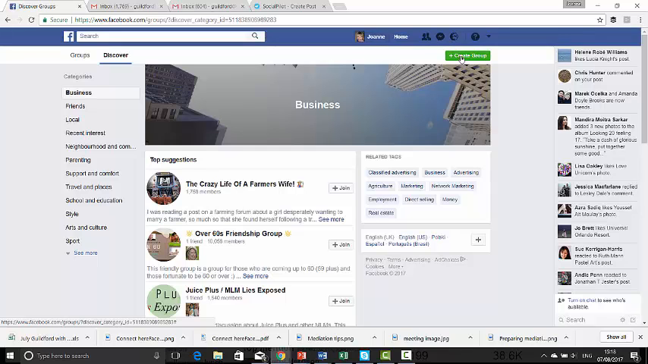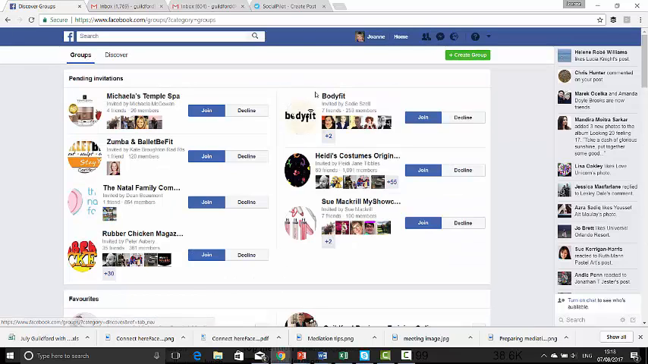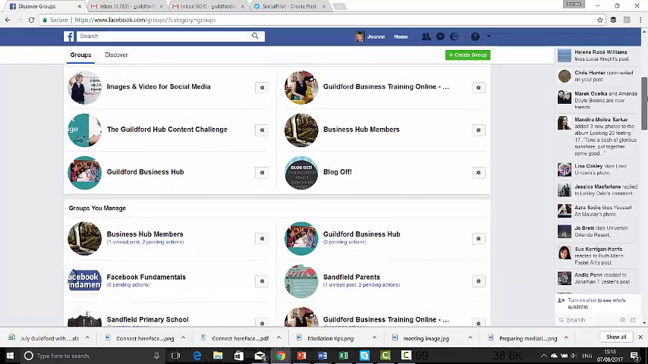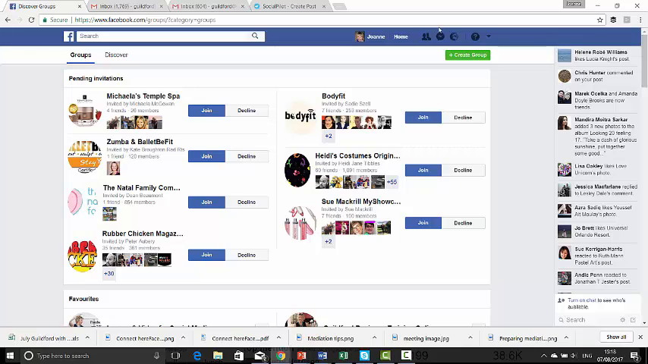You can also create a group from this tab up here. Some of you were asking about that. Let's go back to the main groups menu. It shows you groups that you've been invited to, and your favourites and the ones that you belong to here. So that's groups. Okay, let's go back to the home bit.